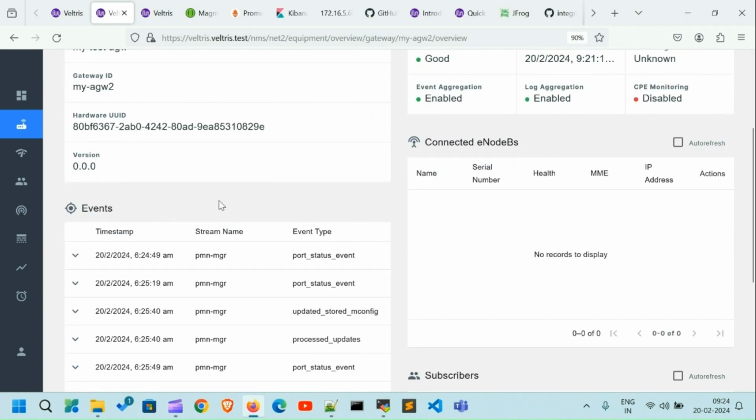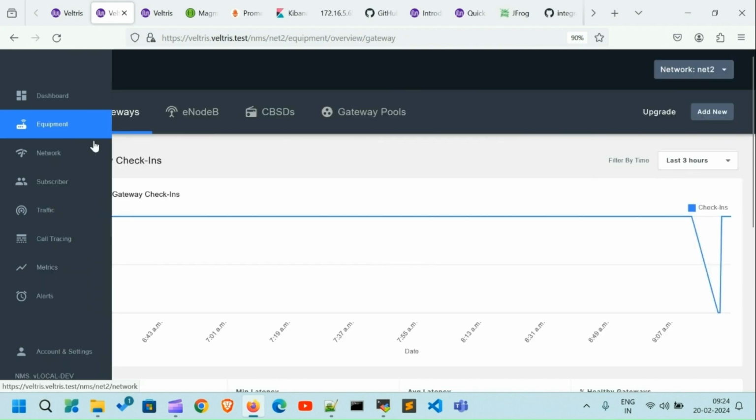So as the subscriber is added and the network functions are up and running, the gateway is registered. Now the subscriber is added. Let us go through the events and topology information. Those are being pushed from the gateway to the orchestrator.